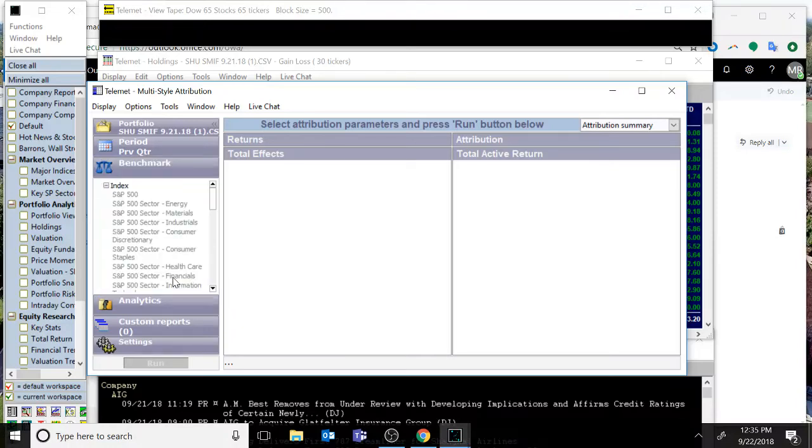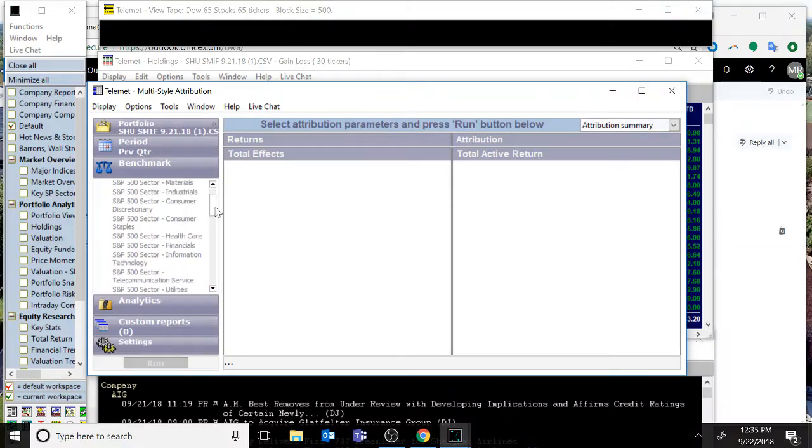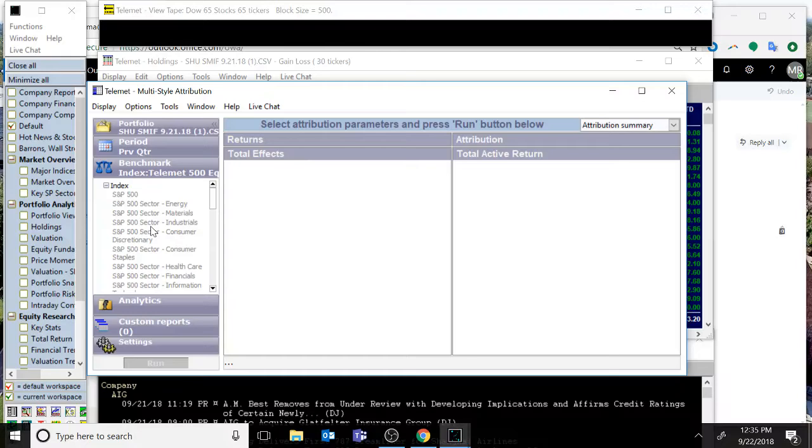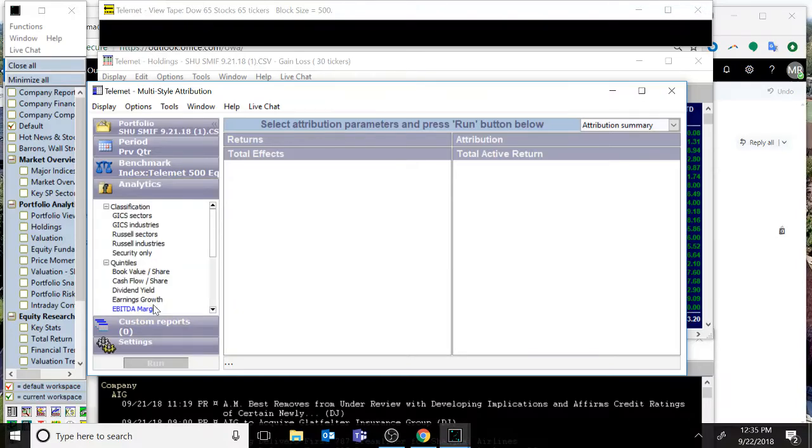Right now, the only benchmark available to us is the Telemet 500, which is an equal weighting of all the S&P 500 components. And speaking to John Regan from Telemet, he said I just got to knock on Elvin's door hard and loud enough, and hopefully we should be able to get the S&P 500 added to our account. We'll see about that.